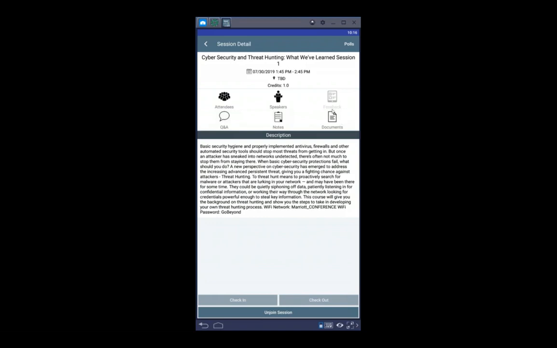And last but not least, we have a feedback section as well. Note this is disabled right now. We will first have to check out of the session in order to be able to finish that survey. So let's take a look at the other areas of the app.